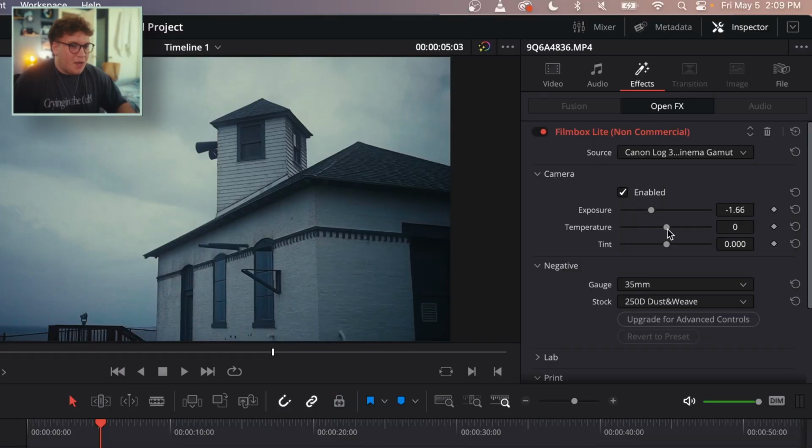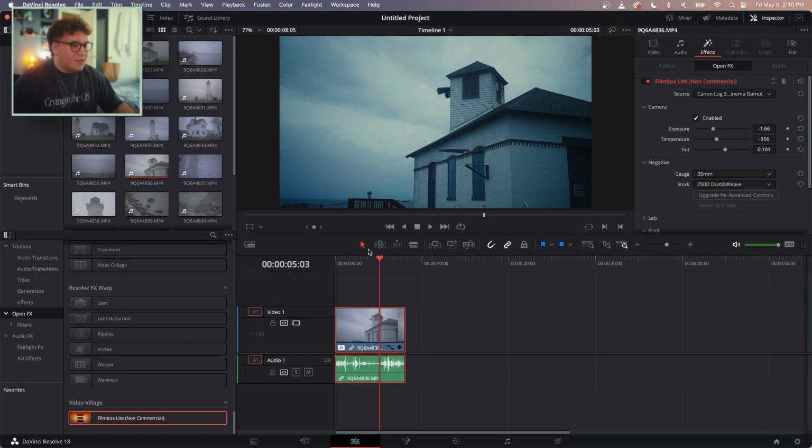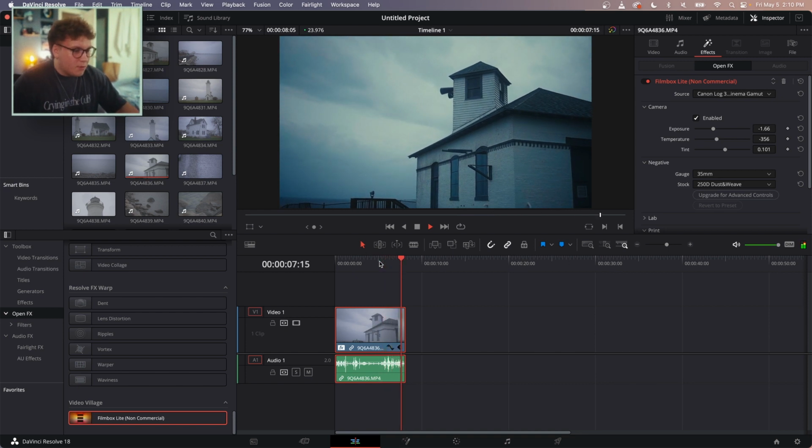I have the exposure turned down. I'm gonna also cool it down a bit. And I think that looks good right there. And then maybe I'm gonna make it a little greener. And I think this is a really stylized looking shot that looks really good. I feel like I could see this clip in maybe a movie or a film or whatever. I also mentioned earlier that you don't need to be shooting log and you can use any camera.